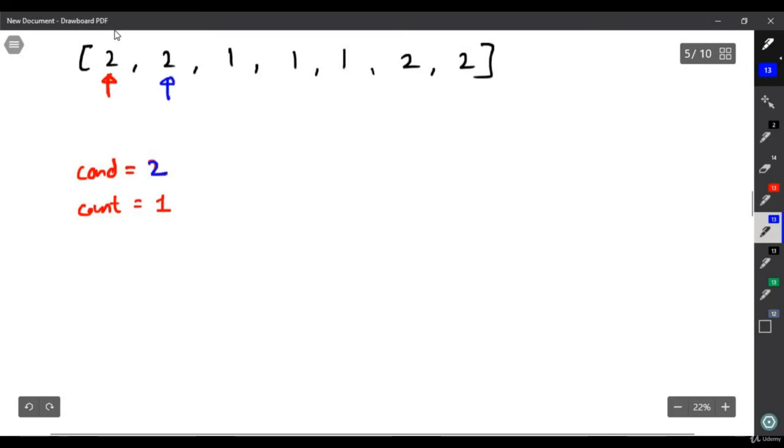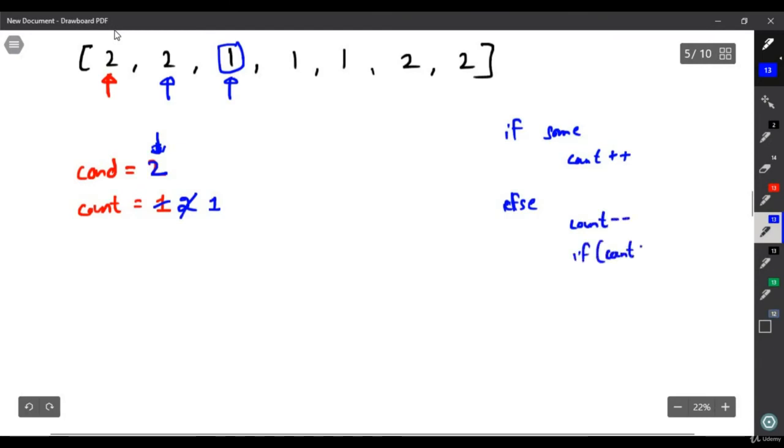So 2 and 2 are both the same, so I will increase the count. Count plus plus, so the count will become 2. Now 1 and 2 are different: 1 is the current element and 2 is the assumed majority element. Since the elements are different, I will do count minus minus, so count will become 1. So if same, count plus plus. If different, in the else part, I will do count minus minus. And if the count becomes 0, that means update your candidate for the majority element.